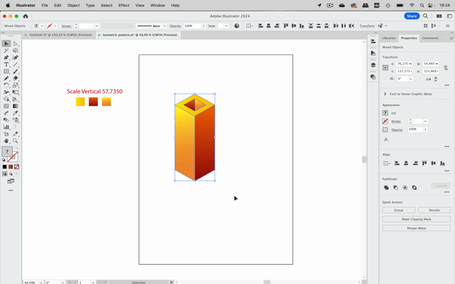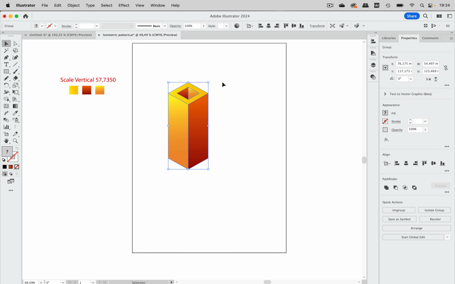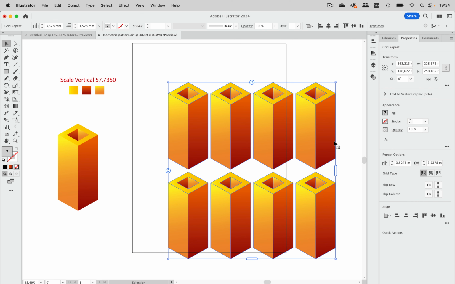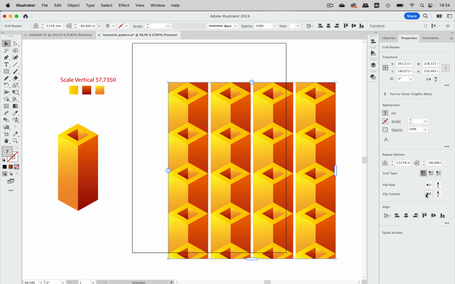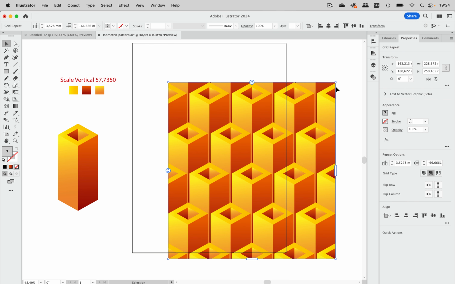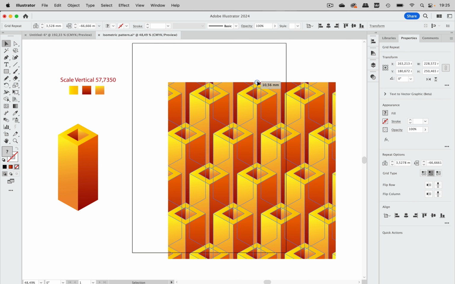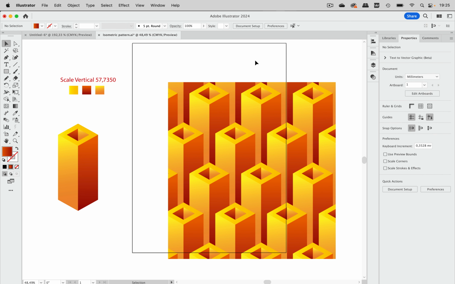What we can now do is group it because it's easier to handle. Now to build this pattern, we could also use the repeat function. So I'm going to make a copy of that, select it and go to Object, Repeat, Grid. Then we can make that narrower, make it like this, and drag them further apart, and that's that.